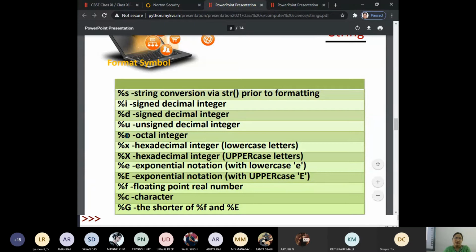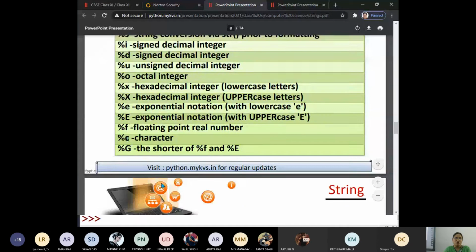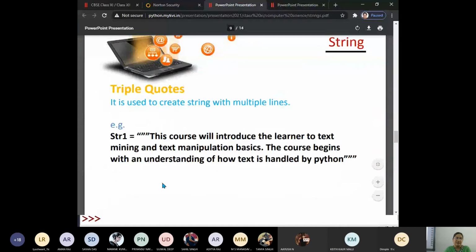Octal is for if you want to display an octal value, percentage O you can use, and percentage X for hexadecimal. Percentage capital X also for hexadecimal. Percentage E or capital E for exponential notation of a floating point value. F for floating point real numbers. C for character. G for the shorter of percentage F and percentage E.